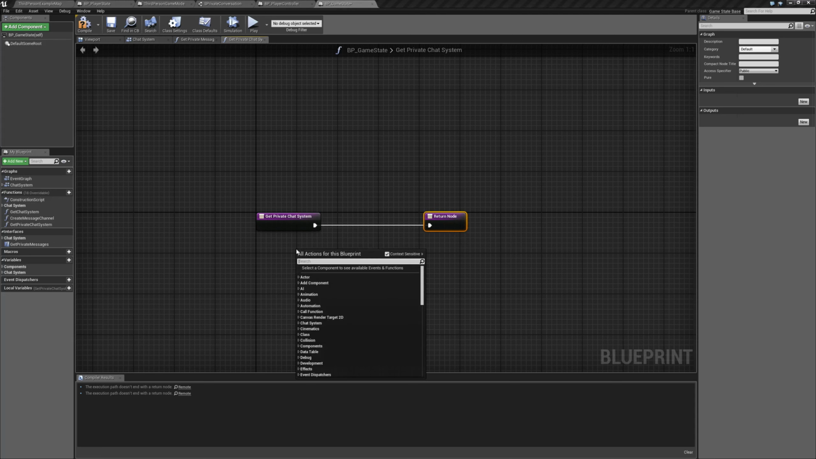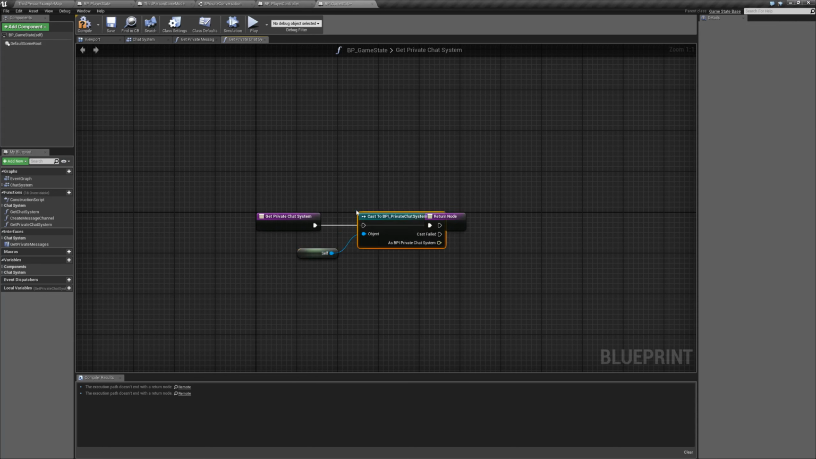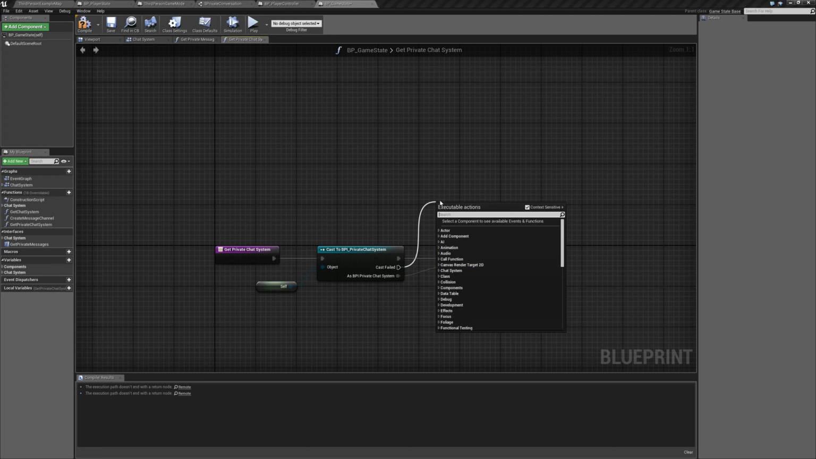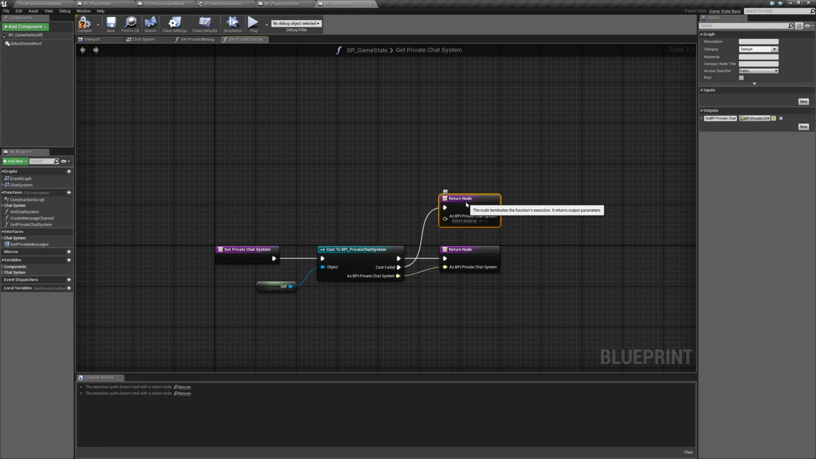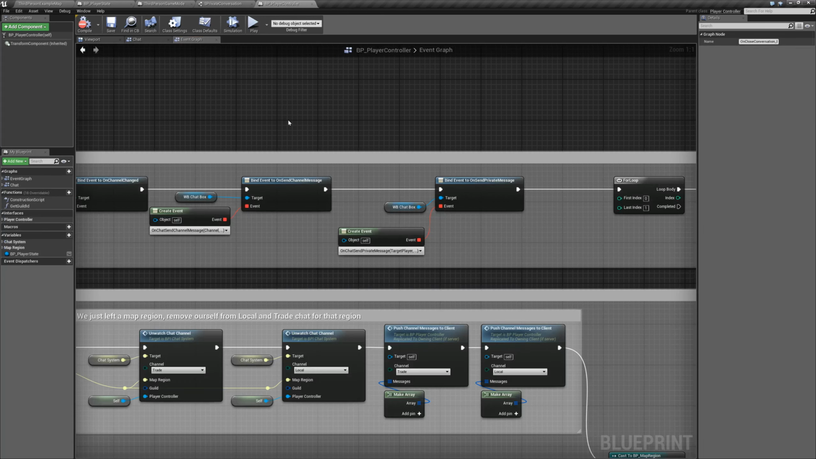What we need to do is get an instance of self, and cast to BPI private chat system. Plug that interface pin there, and if it completes, return the interface. If it fails, let's just add a return node, and it won't return a valid object instance. We can just move this down here. Okay, let's assign this to the category private chat system. Compile and save. And let's close the game state for now. We won't be back in there for this episode.